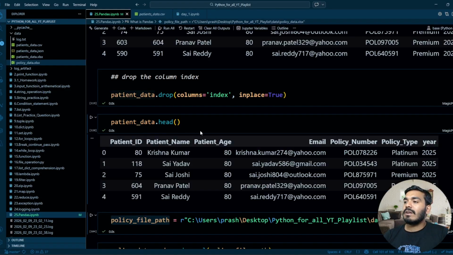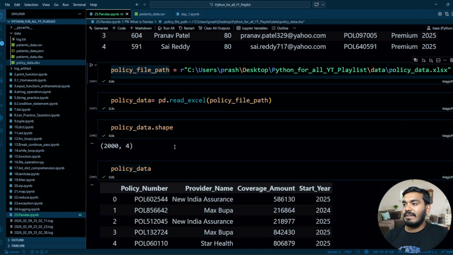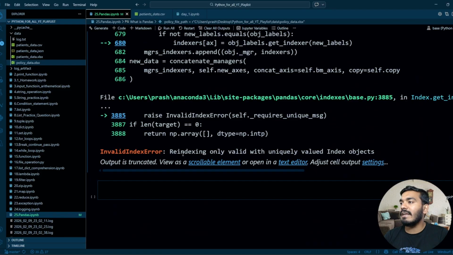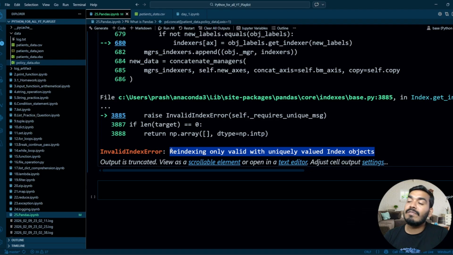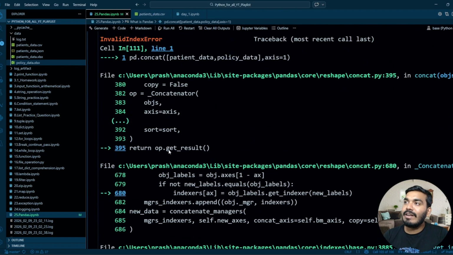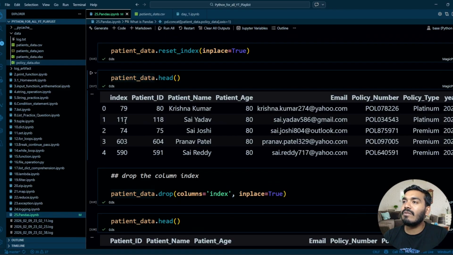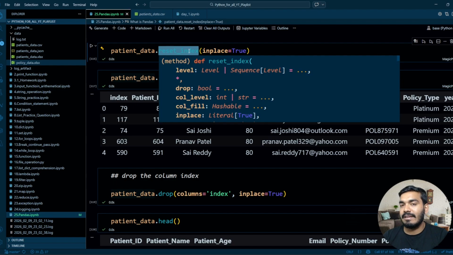Now if you are confused why I'm doing all this, I tried to use the concat and I'm getting an error over here that re-indexing is only valid with a uniquely valued index object. It means we are getting a problem with the index. And when we check, our policy data has indexes like 79, 117. It's not arranged from 0 to 1199. So for that, what I have done is reset the index.